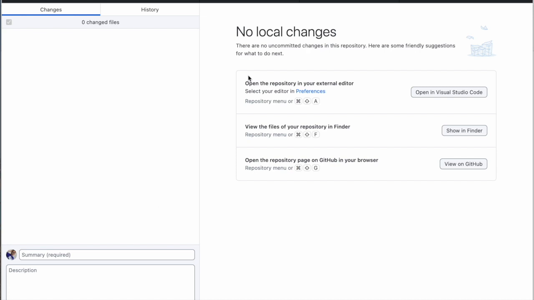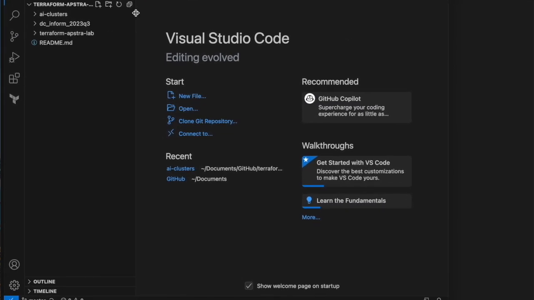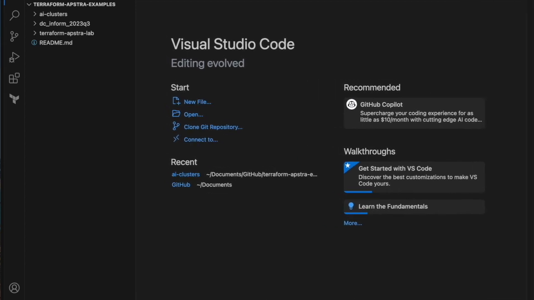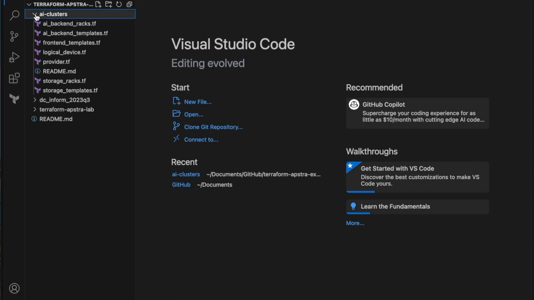So now all of that stuff is downloaded to my laptop. I happen to have Visual Studio Code installed, and this handy button will open it up just like that. I'm going to just make this instance of Visual Studio Code a little bit bigger to match my video. And you've got all of the examples.